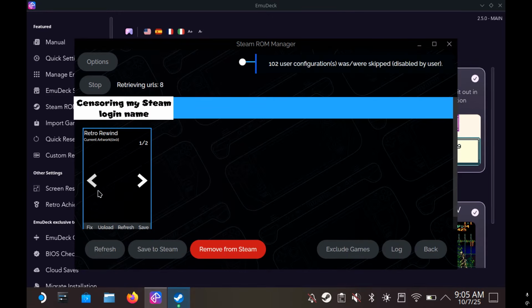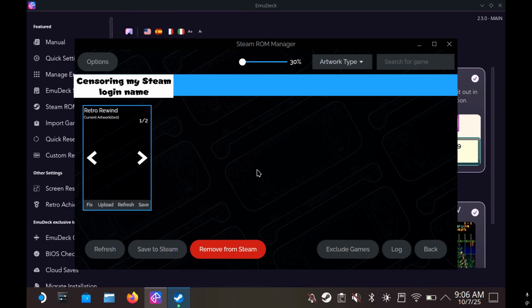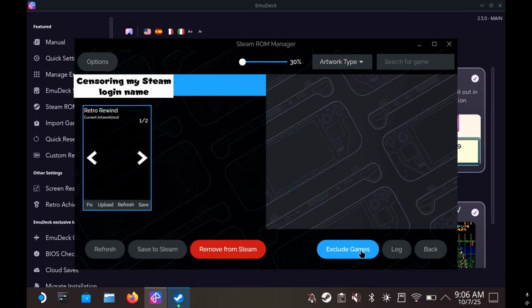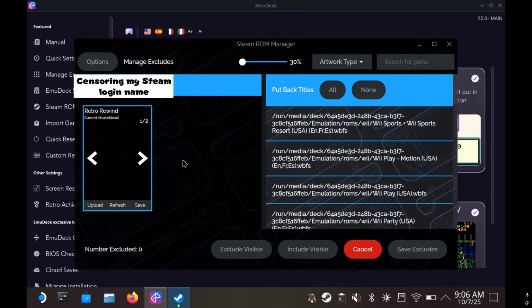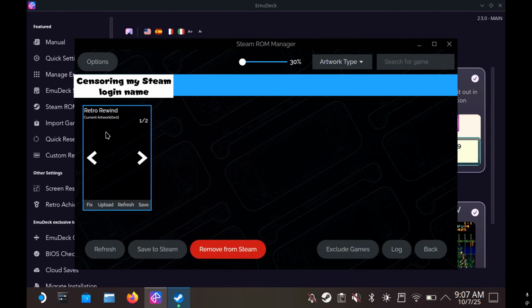click on Parse. Now, I've already excluded the games I don't want showing up, but if you've already put a bunch of Wii games on here, then you'll need to click on Exclude Games and click on all the games that you do not want to show up in your Steam library. After selecting the games you do not want to show up in your Steam library, click on Save Excludes. After that, Retro Rewind should be the only thing showing up here.